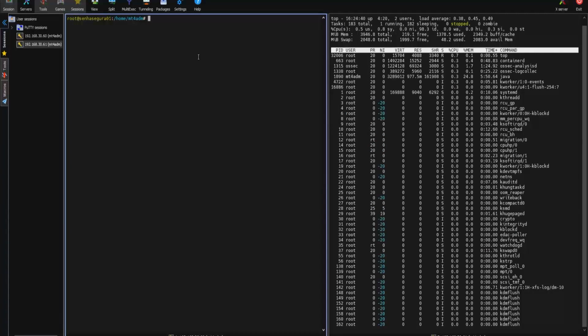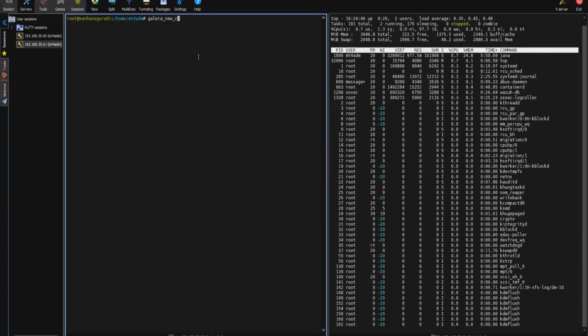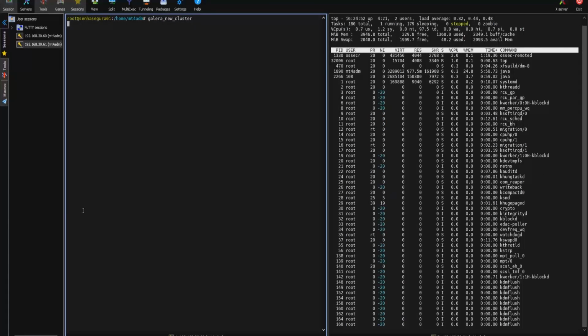And the first command we should run is galera_new_cluster. Or you can press tab to complete automatically.